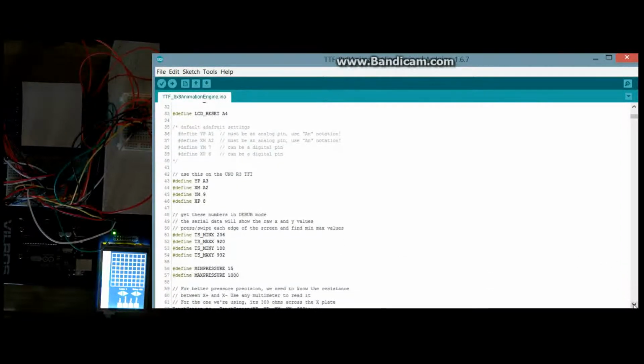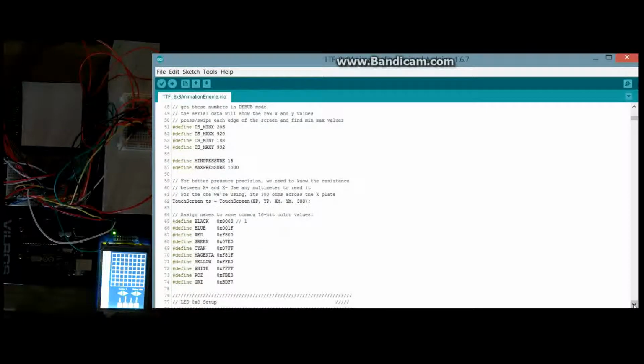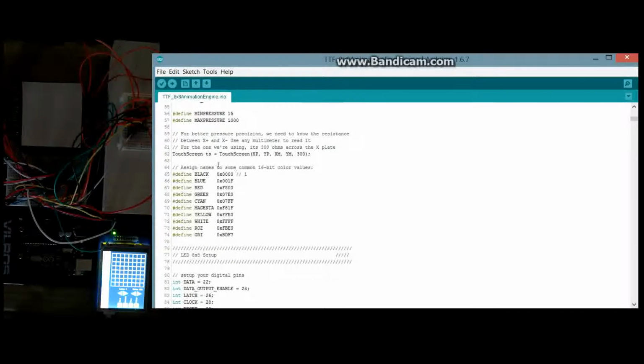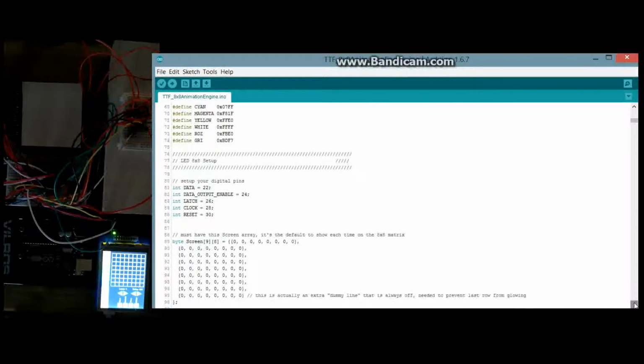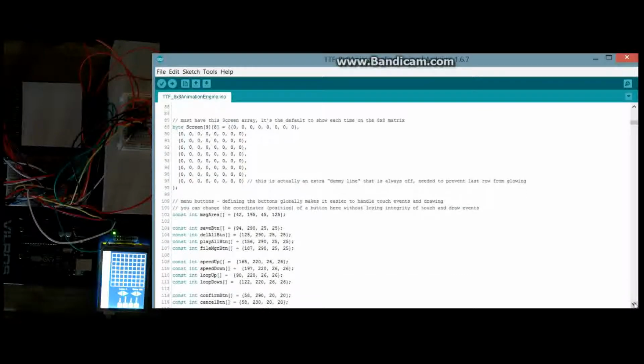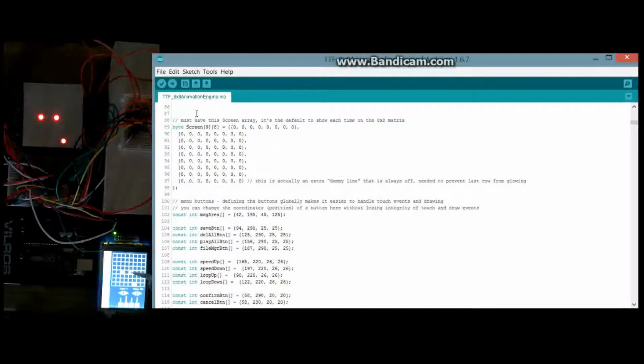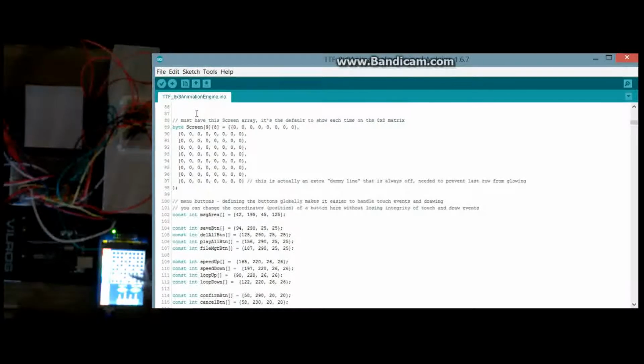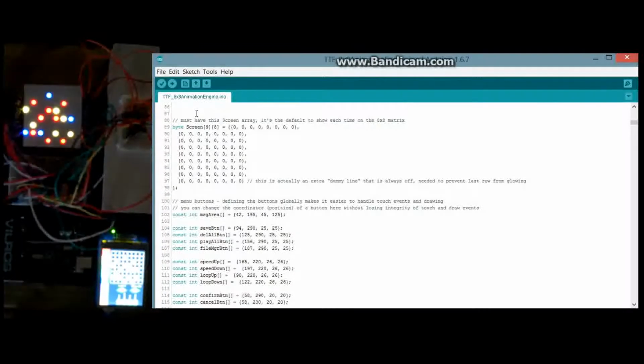Alright, keep on going down here. You got your min pressure, max pressure, more touchscreen settings, your touchscreen object, some colors defined for the touchscreen, some 8x8 setup. And this is your main screen array. This is the data that is going to be printed out on your touchscreen. In fact, right now, as I touch this thing, it's filling up this array with the appropriate information, the right color number, and sending it to the LED matrix.